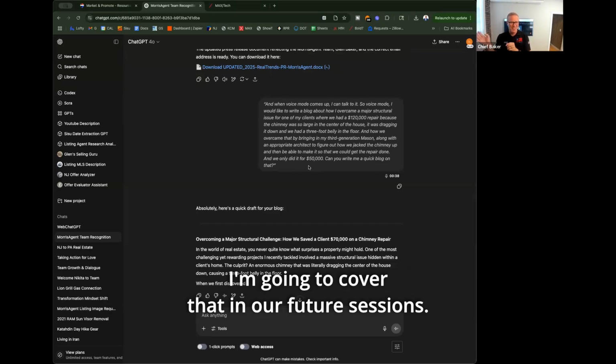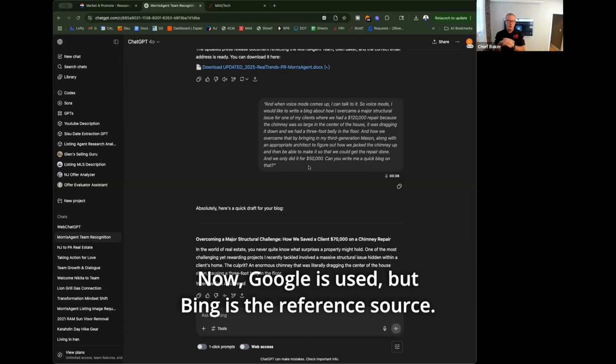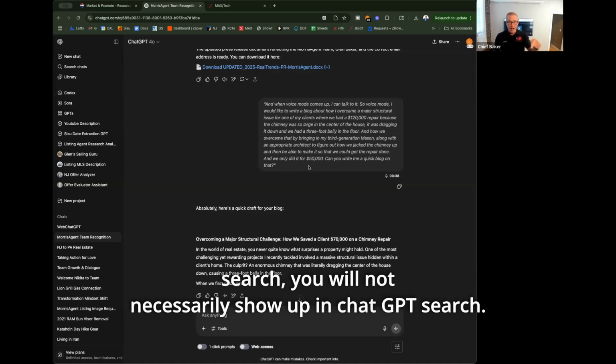I'm going to cover that in our future sessions. Bing is what's used, not Google, for ChatGPT. Now, Google is used, but Bing is the reference source. So if you're not Bing aware, Bing, Microsoft search, you will not necessarily show up in ChatGPT search.